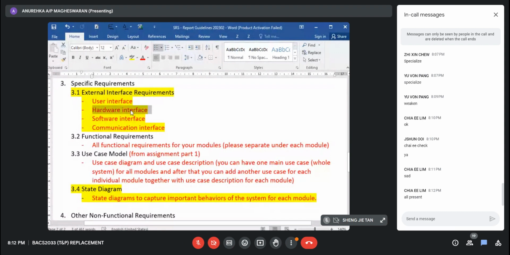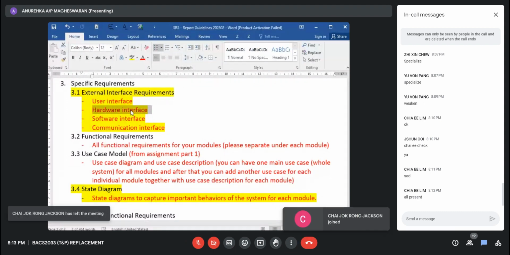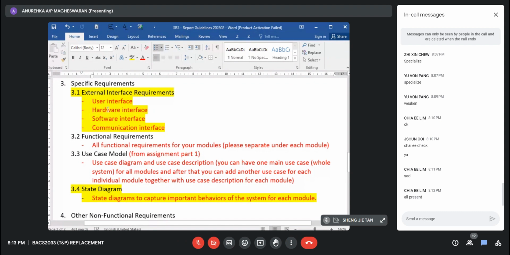Now let's say my title is web-based. There is no hardware involved. My system will just be installed in the server, and it will be accessible using the network. No hardware requirement, then you can just ignore this. Then next, software interface.